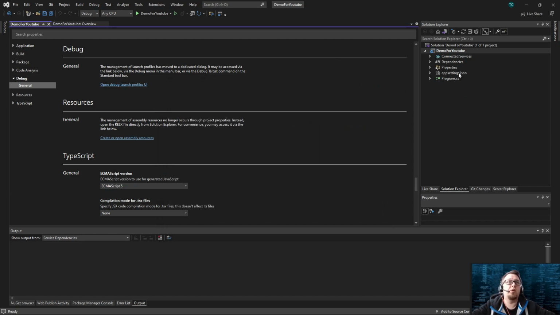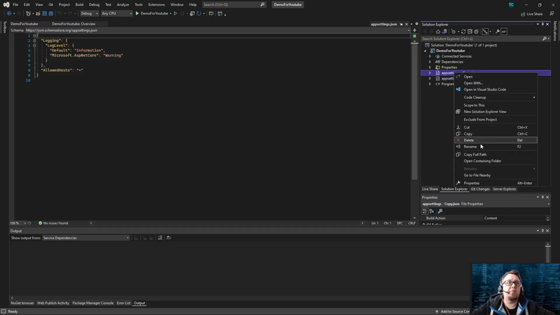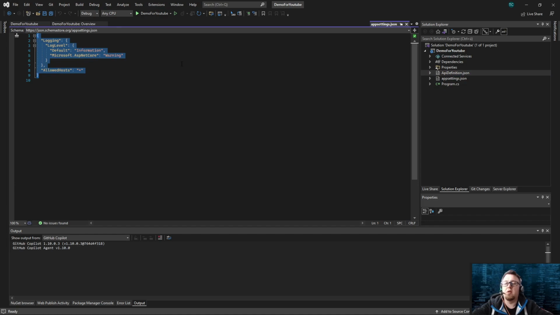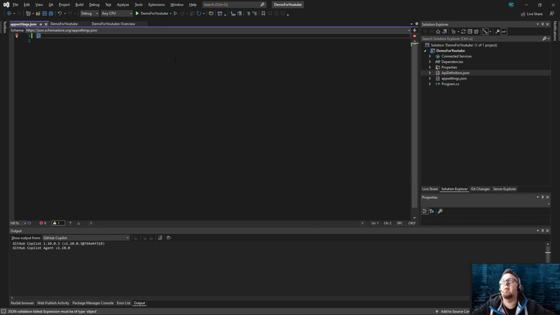Okay, so we just copy that for now and name that API definition JSON. We use that later. For now, I just make it an empty array. We'll get to that later.